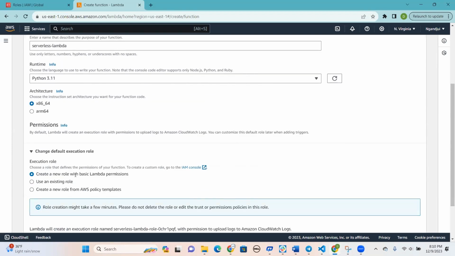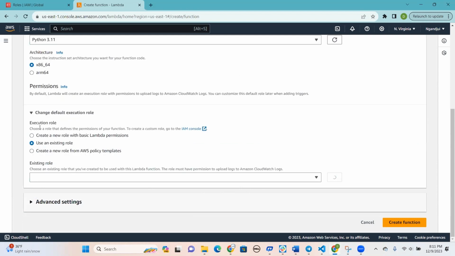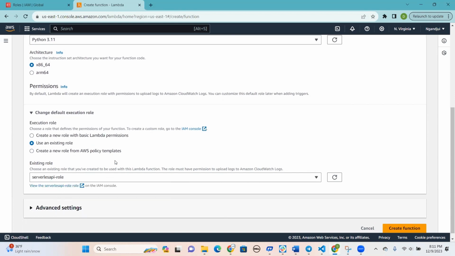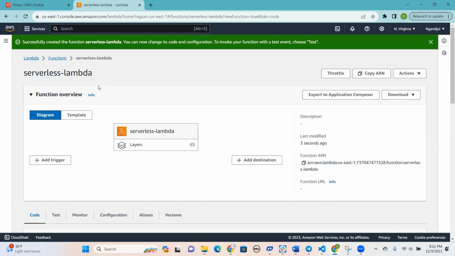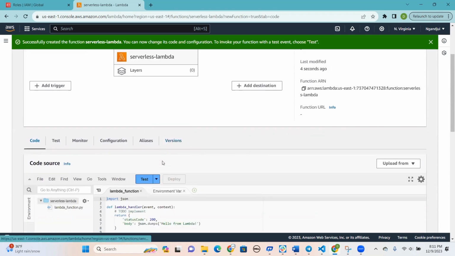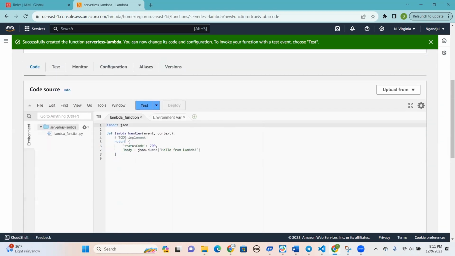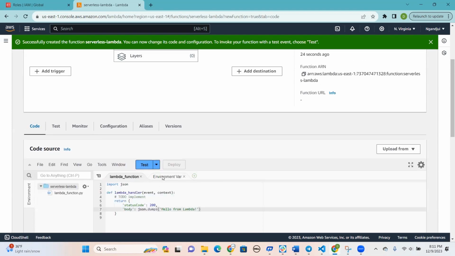As you can see, we need to select the role. You use the existing role, the one we just created, serverless API. You can create it with any name, it doesn't matter. Then click create here. Good, we just created our back end, the Lambda function. If you launch the application, you will see this, but we're going to put our own application code here so that we can see exactly what I showed you before.